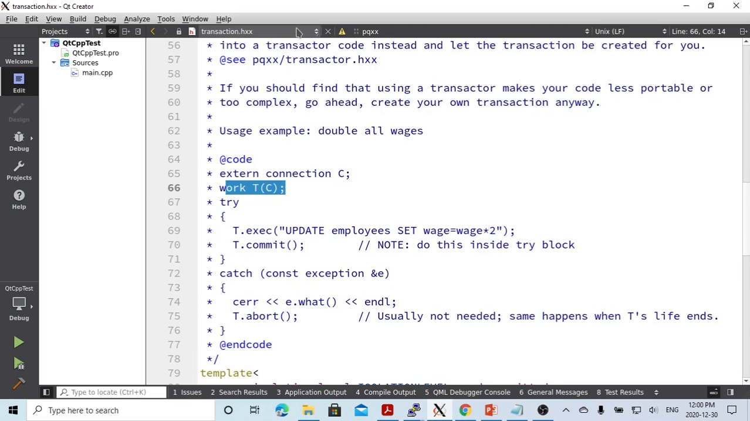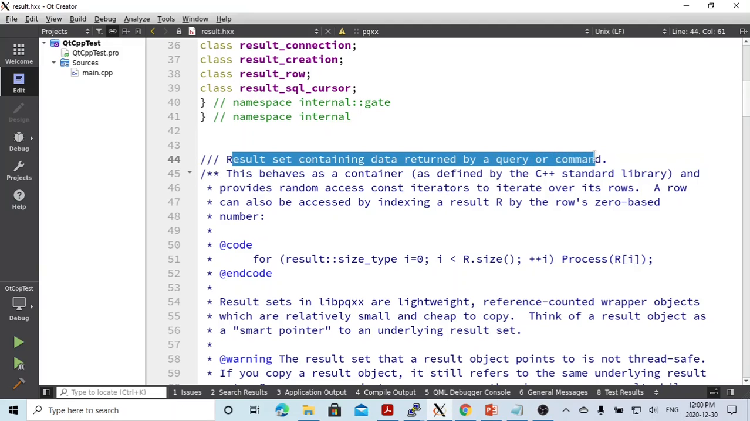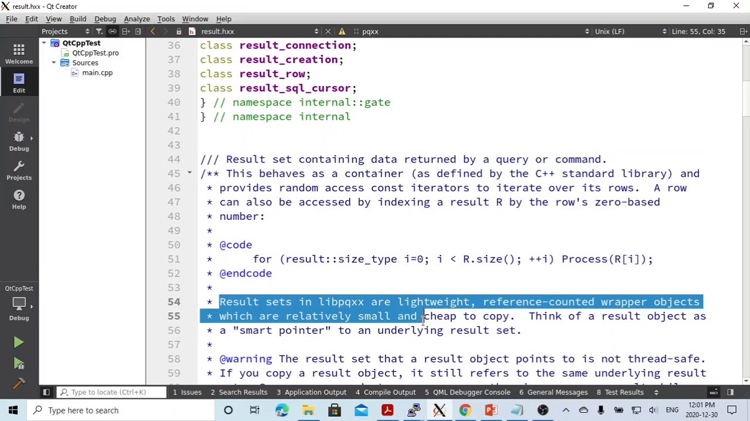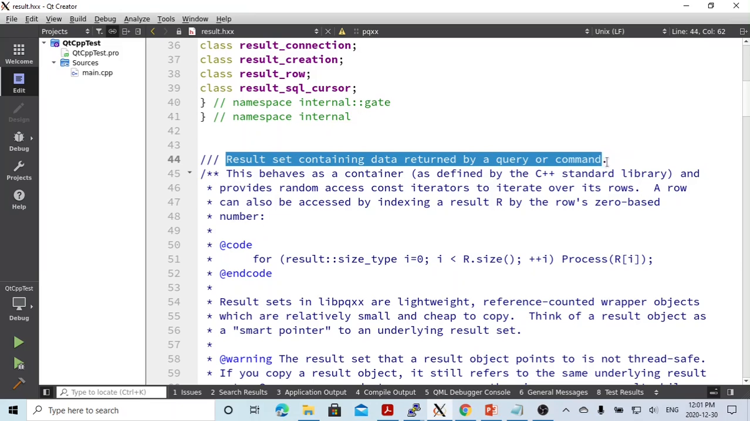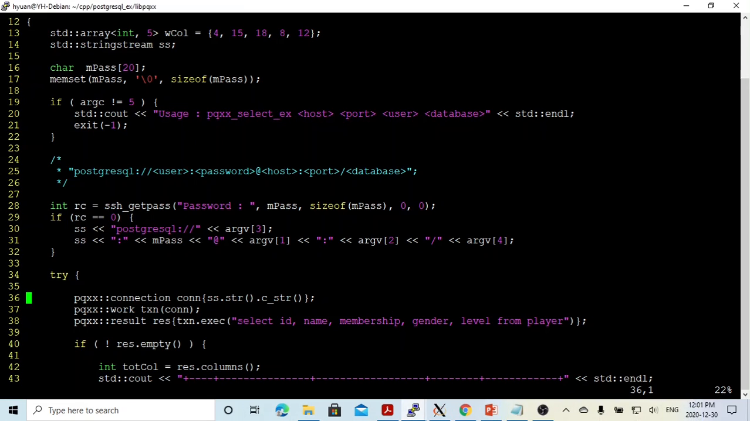Let's see what the result set is. The result set contains the data returned by query or command. So it means we made a query command, and it's the data that we return into the result set. And result set in libpqxx is a lightweight reference counted wrapper object, which is relatively small and cheaper to copy. So our result set is the container that contains the data returned by a query or command. So we made a query command and return the data into the result set called res.